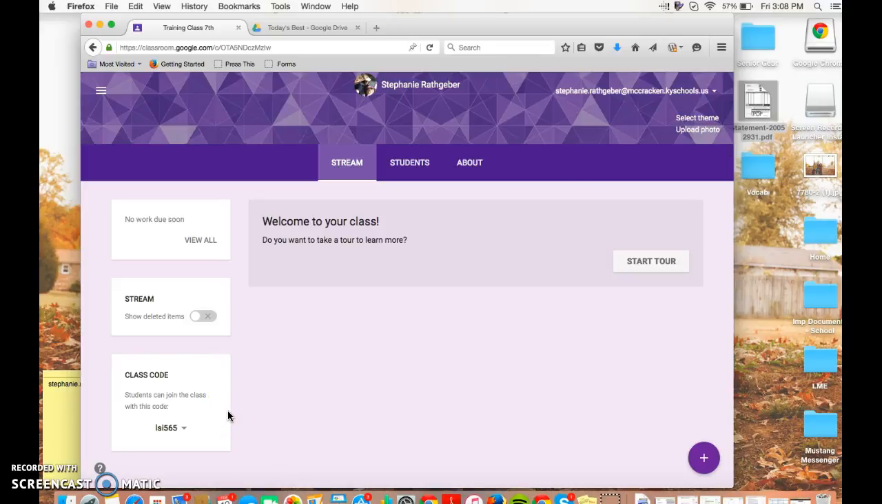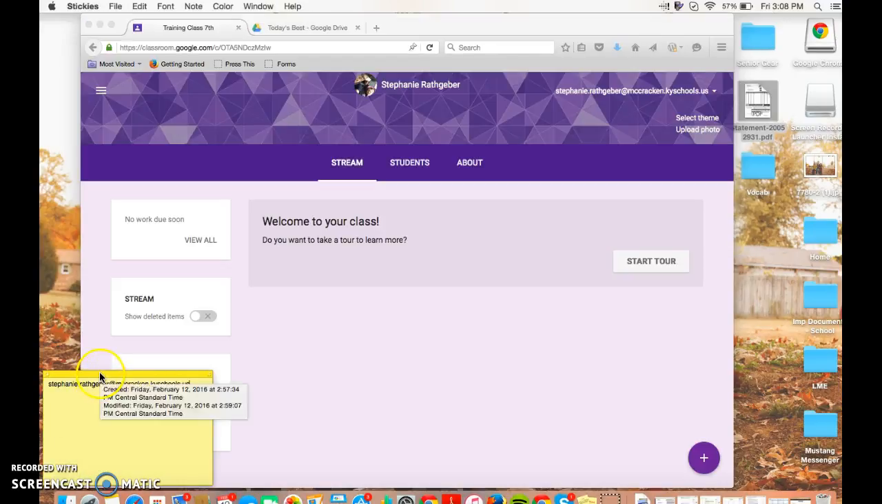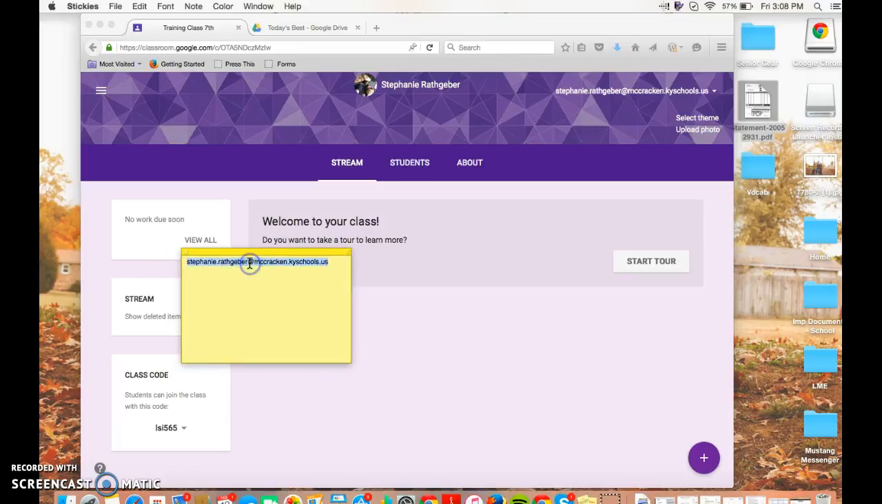They will need to log into Google the exact same way you did. Go to google.com, click the blue button in the top right-hand corner, and put in their student email. Now, a student email is their first name dot their last name at stu.mccracken.kyschools.us. Their password is going to be the same as their computer password, which is usually the last 6 digits of their student ID with an M.